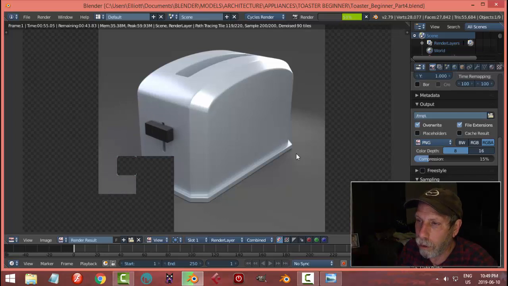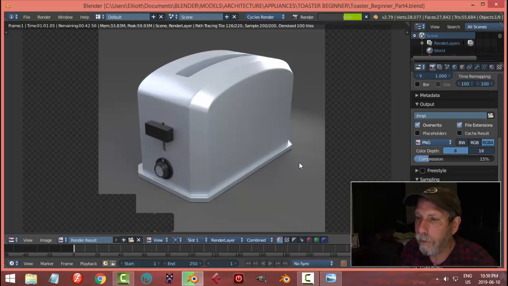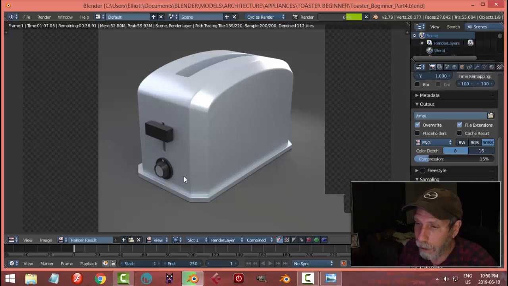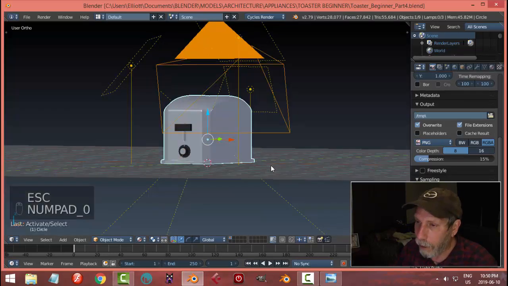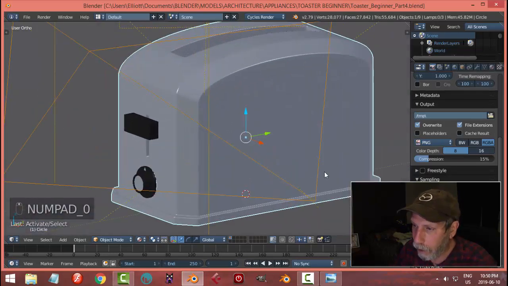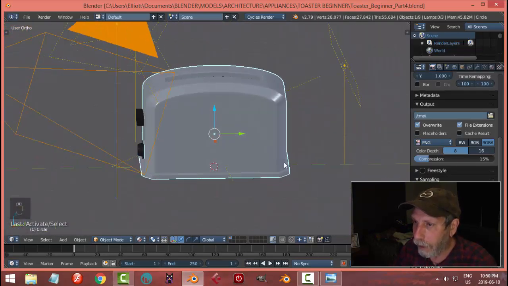It doesn't look too bad. There's something that we can do to improve that, but we should also make this black. It doesn't look overly metallic, but I'm fine with that. Okay, I think I can stop the render for now. Come out of camera view, and let's do the little border there.